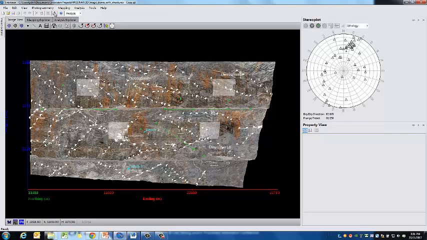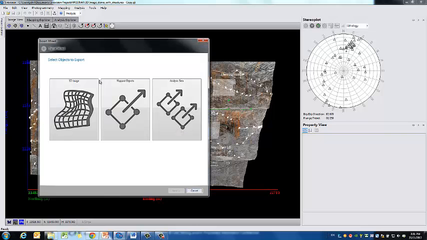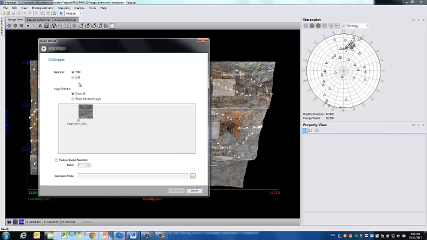So we've tried to make that as easy as possible. Very quickly, we've got this export wizard, 3D. Select what you want to export. So we generally export the 3D images or the mapped objects or the analysis sets. You can basically export everything. To export a 3D image, we can export that as a Siro TIFF or a DXF.